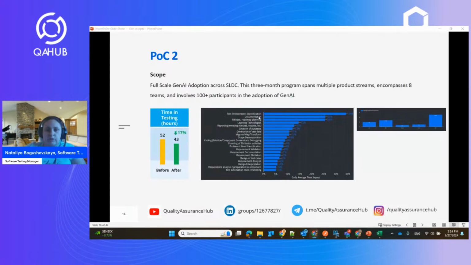The second project was a little bit different. It was a full-scale adoption of generative AI on the project. So not only for the test team, but for the BA team, development team, DevOps team, designer team, and QA team. And if we talk about results from QA, then time in testing in hours decreased by 70%.